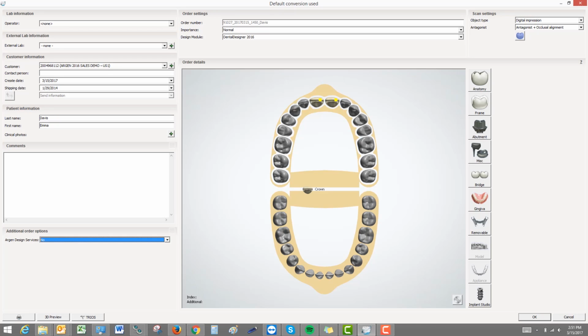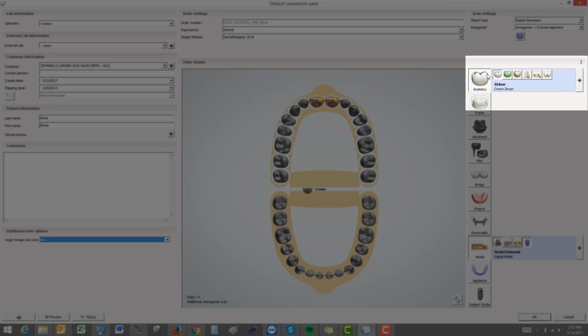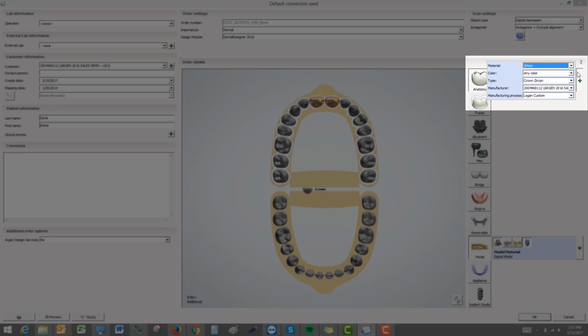In the order form, the first thing we want to do is select the indication and materials we will be requesting from Design Services. Click on the units that you need designed, then select the indication. For this video, we are going to do two zirconia crowns. After selecting the indication, we need to choose the material that we want these units designed in. Hover over the green plus button on the right, then click on the material drop-down to change your material to the one that you want.